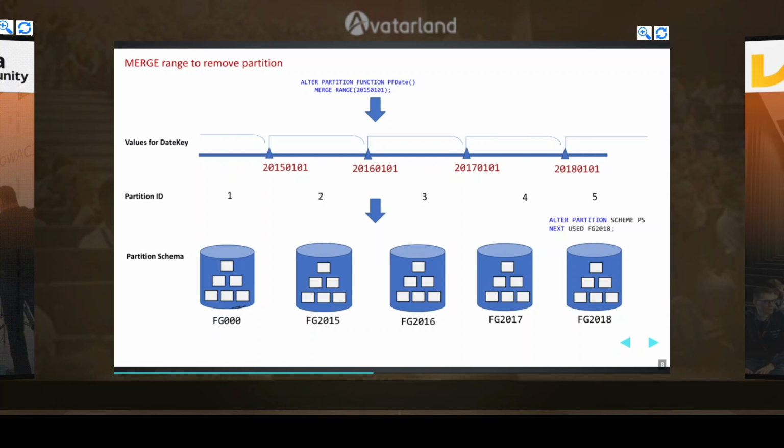And so how do we do that? We first have to create a new table, let's say, to get the data out.